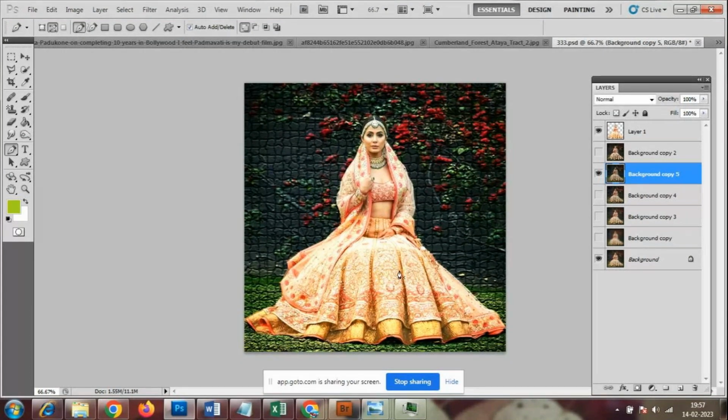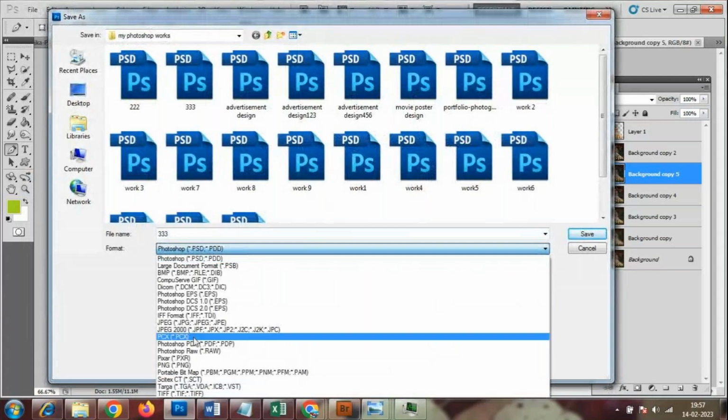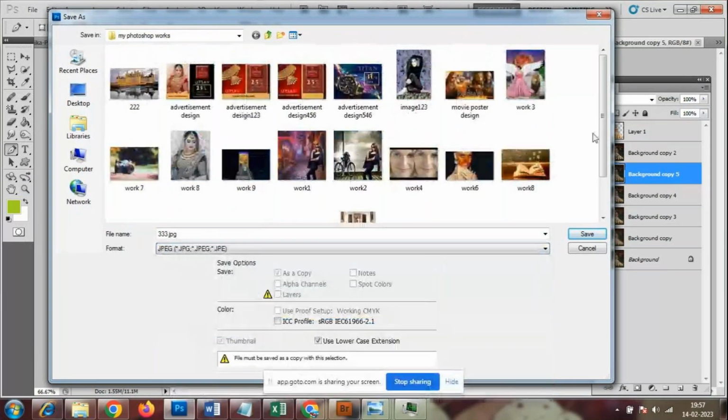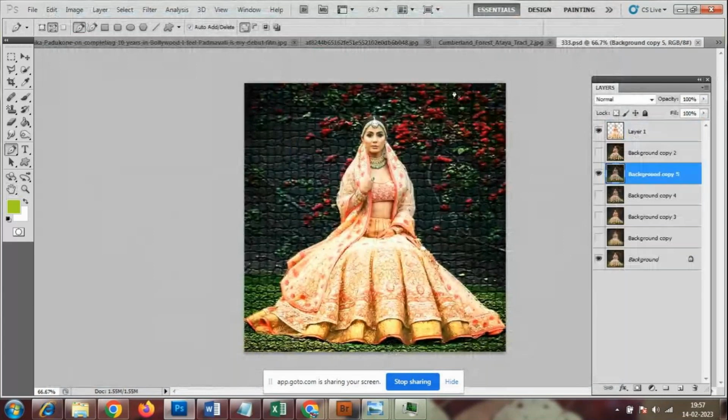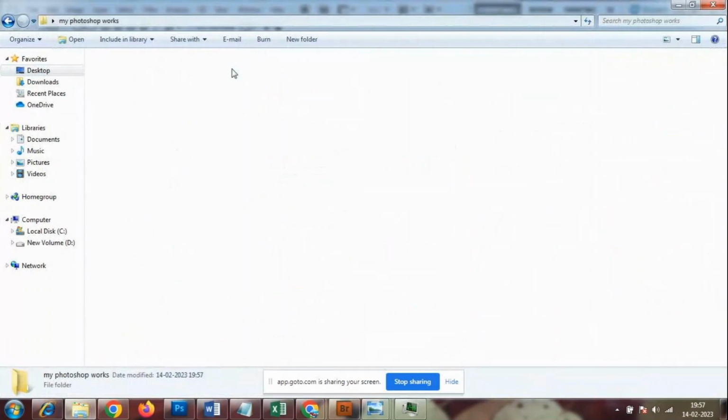So I'll just save this file, File, Save As, in JPG format. I'll save the file in JPG format. So till now, whatever work I have done, I have kept in a folder. I'll just save this file like this. So desktop, and in that, my Photoshop work.